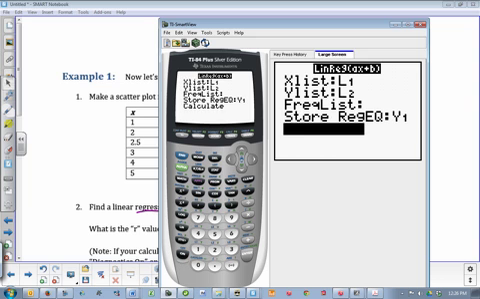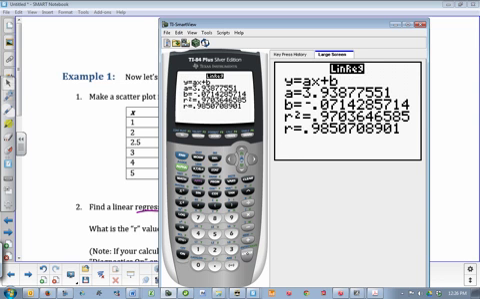Now, if you have an older calculator, it'll be a little different. You can look up how to do that, or I can help you in class. And we'll calculate. There it is. So what this means is that we have an equation in slope-intercept form, and this number right here is the A, and this number right here is our B.